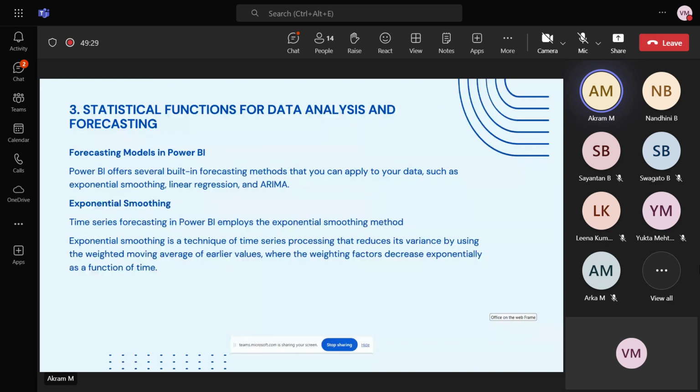There are multiple forecasting methods that exist. Power BI employs some of them as examples. One of them is called exponential smoothing. There is also linear regression, ARIMA, and you can build some advanced models as well. You can also bring in Python scripts to build your own algorithms. So let's talk about exponential smoothing.